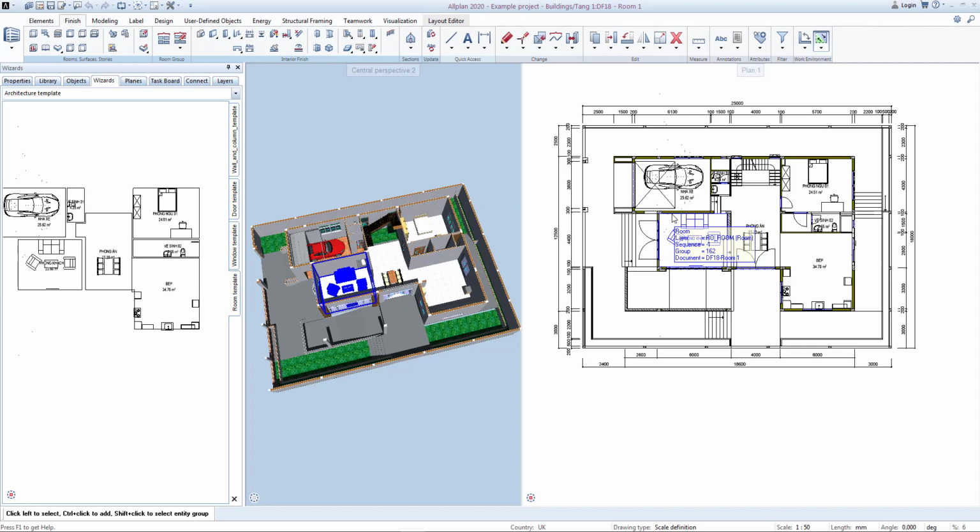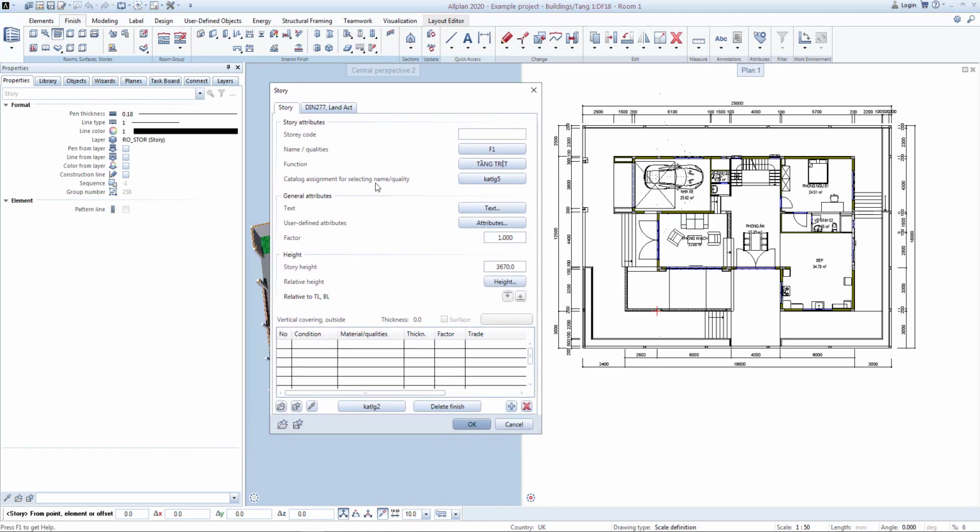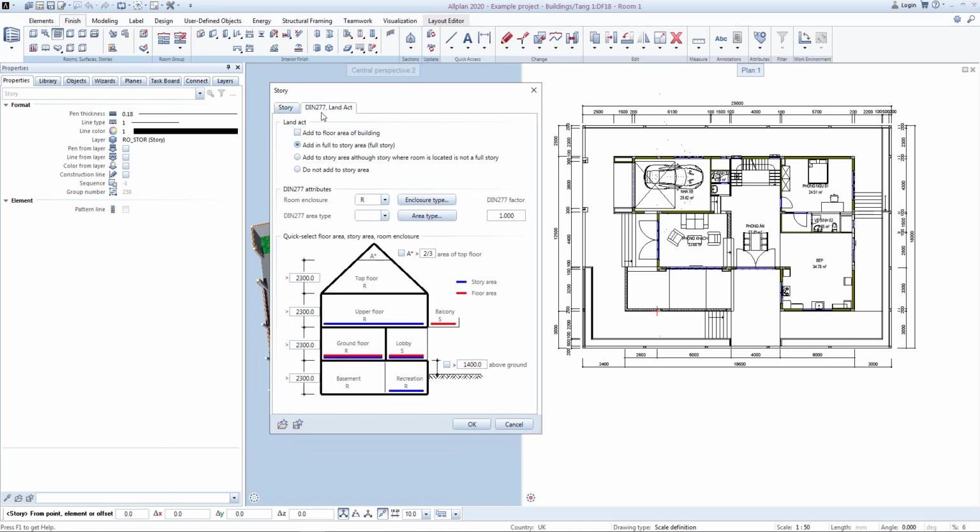First, we go to Finish Task, select Story. Then select Properties. With DIN 277 Land Act, we can choose the type of function according to the standard DIN 277. Select the checkbox here to add the floor area of the building. Next, keep the Add in Full to Story Area, Full Story option.